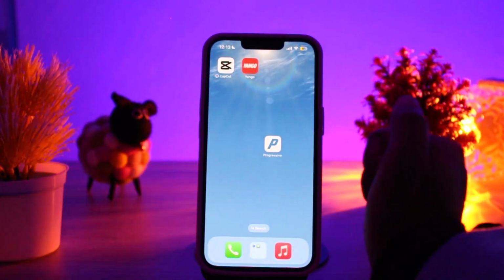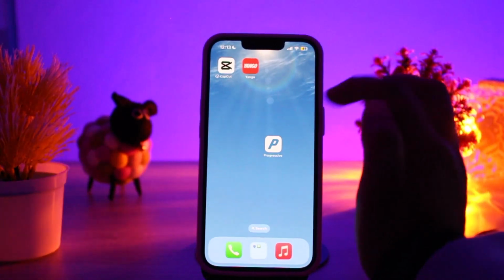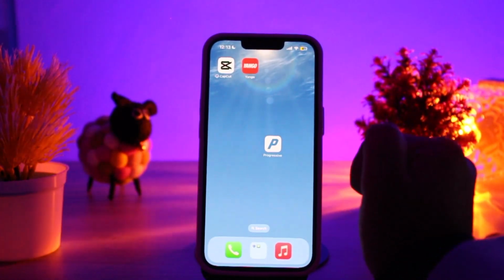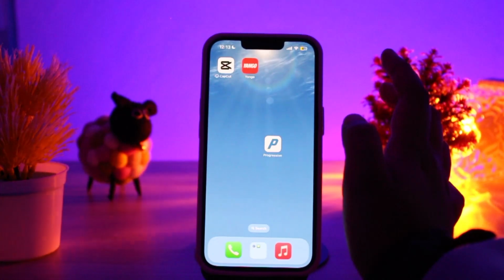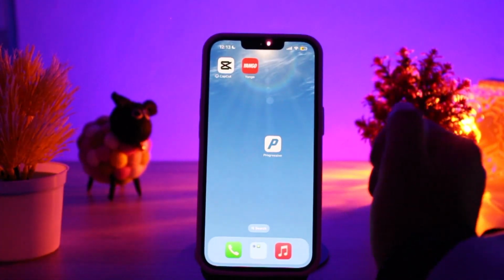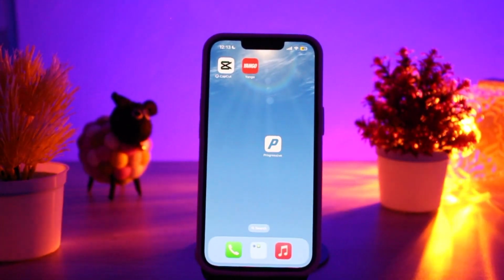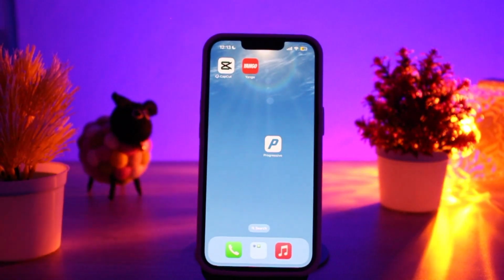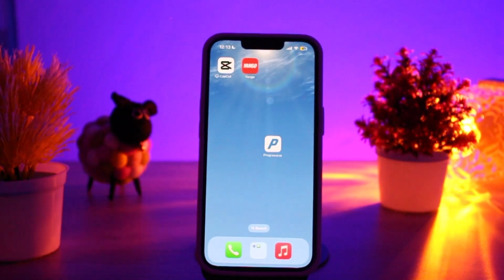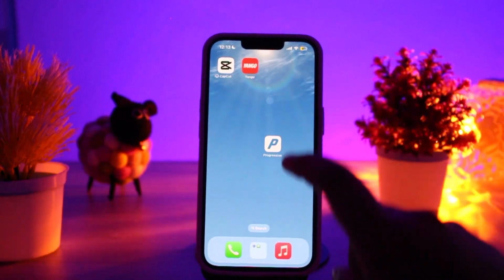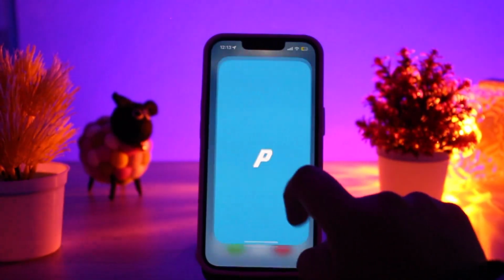So to explore all these features, you need to log in and sign into this Progressive app. There are very few steps to do so. So let's get started. First, you need to make sure that the Progressive app is downloaded on your mobile phone, and then you just need to tap on the app to open Progressive on your phone.